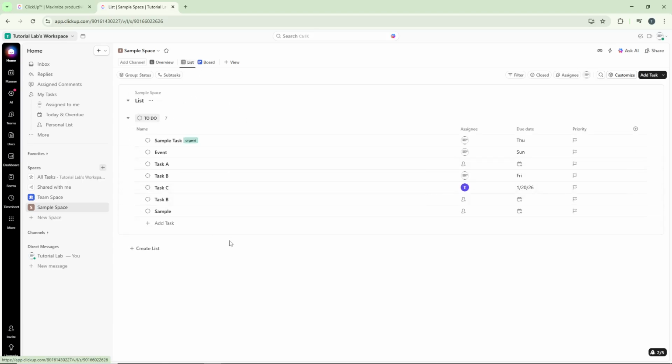Before we set up the automation, we need to create a template first, so the system knows what checklist to apply automatically. To create this template, add a new task and name it template. This will serve as your master checklist blueprint. Once you've created the task, click on it to open the task details view.